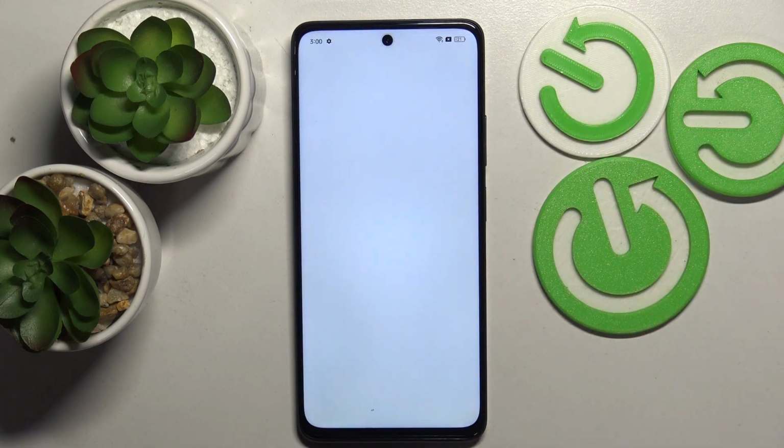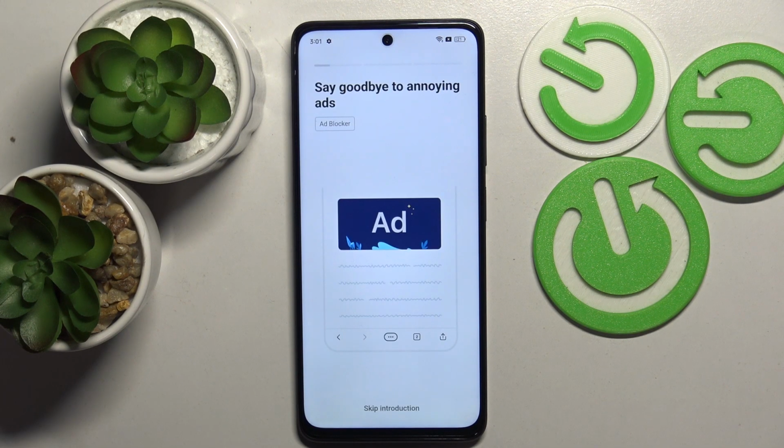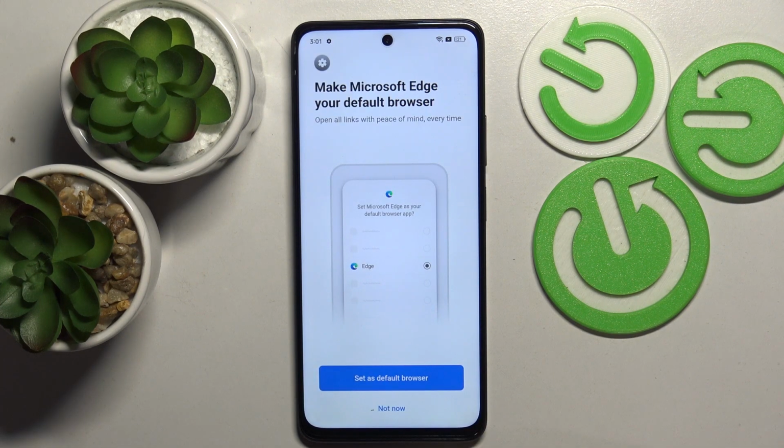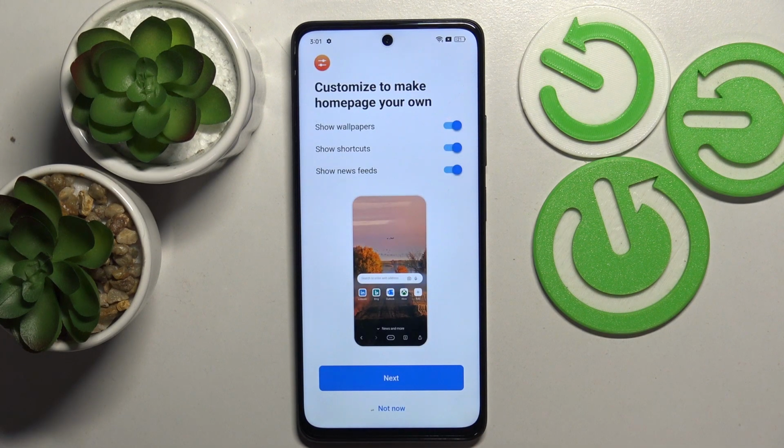And now you have to click open. And here click skip introduction. Now you can make your Microsoft Edge your default browser, or you can click not now.